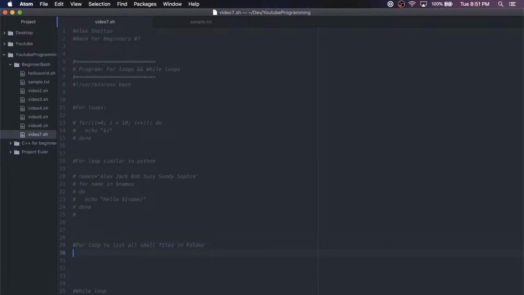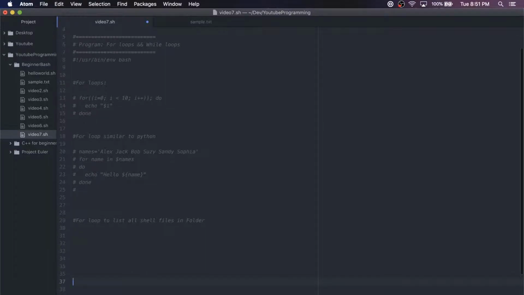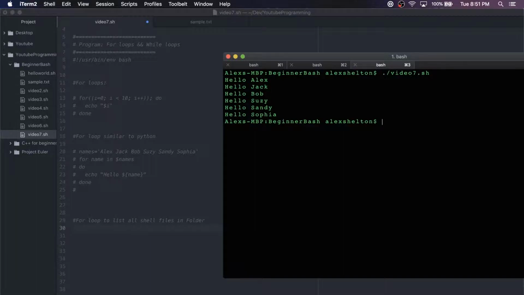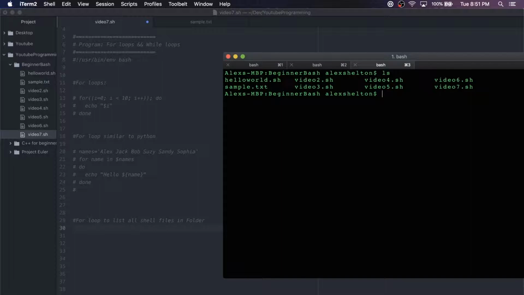Next, what did I say I was going to do? For loop to list all shell files in a folder. Oh yeah, this one's pretty interesting. To do this, you're going to have to know a little bit about terminal commands. You have to be kind of familiar with it. If you ever see I use clear sometimes, or ls to list files, cd is changing directory. There are Linux commands that you enter into your terminal to make stuff happen, and we want to list directories.